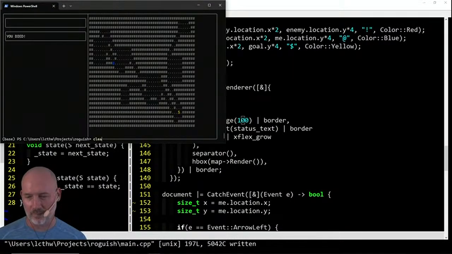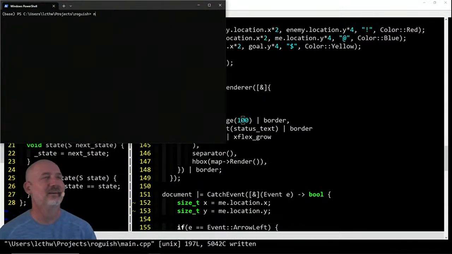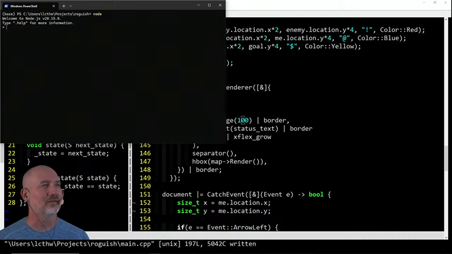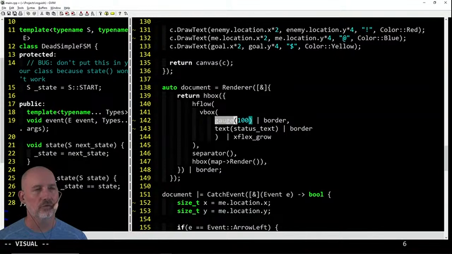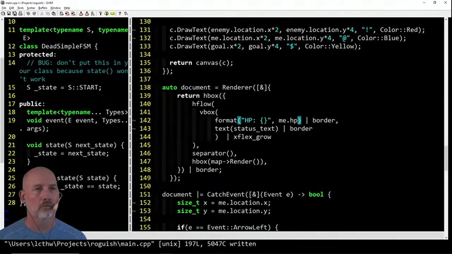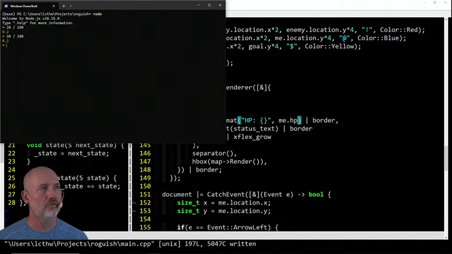Might be close to my bedtime. Let me get a little calculator. Alright, 20 divided by 100. Yeah, 0.2. What is this thing doing? What am I doing wrong? I wonder if HP is... Yeah, let's do this. We'll just do that instead of a fancy gauge.